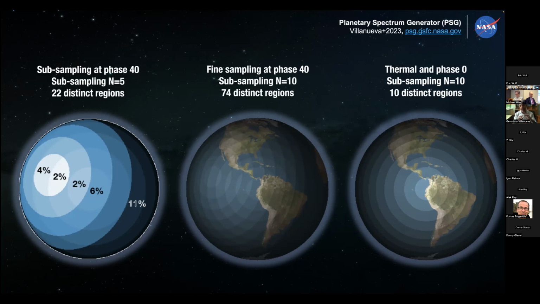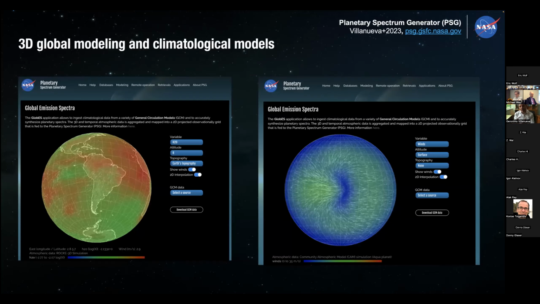So having a good diversity of incidence and emission angles will add realism to the calculation. Of course, the more points you add, the more computationally time it will take. Okay, but the main driver of this talk is about the 3D aspect of it, which is the globes we call.